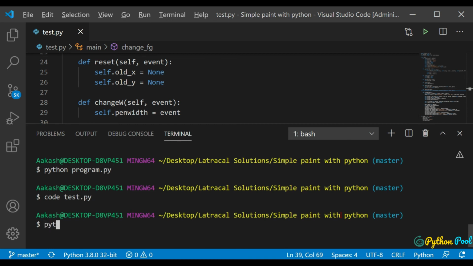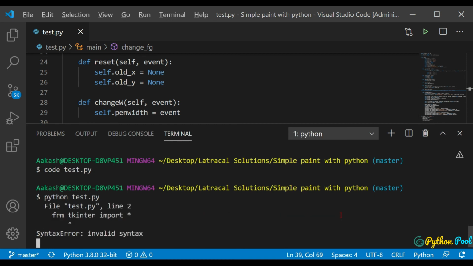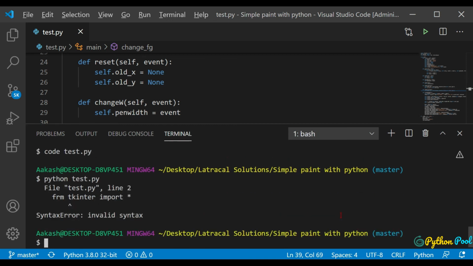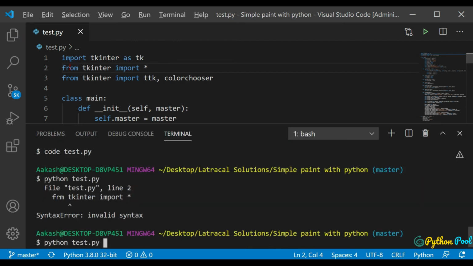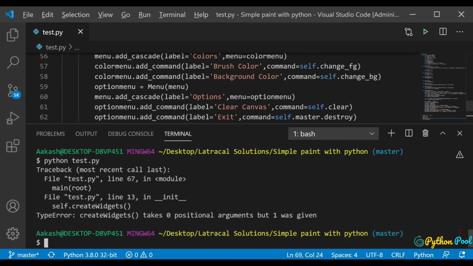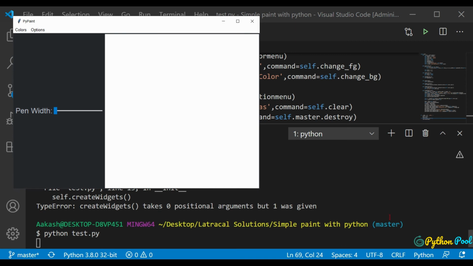Let's see if it works. Let's run our program, python test.py. Okay, there is an invalid syntax. Let me see where it is invalid. Okay, this should be from, not frm. Let's hit save and run it once again. Hope it works this time. Yes, it works.